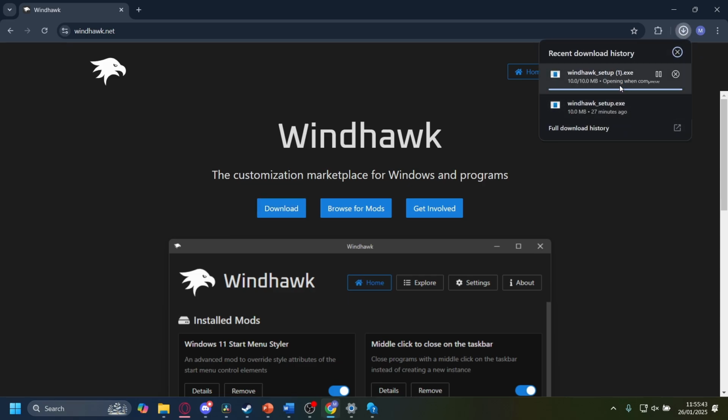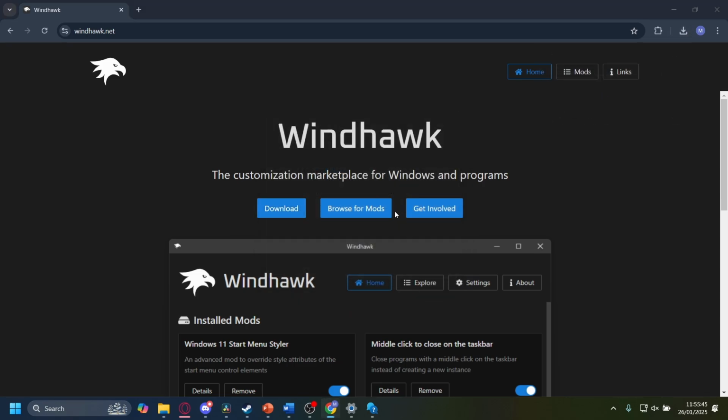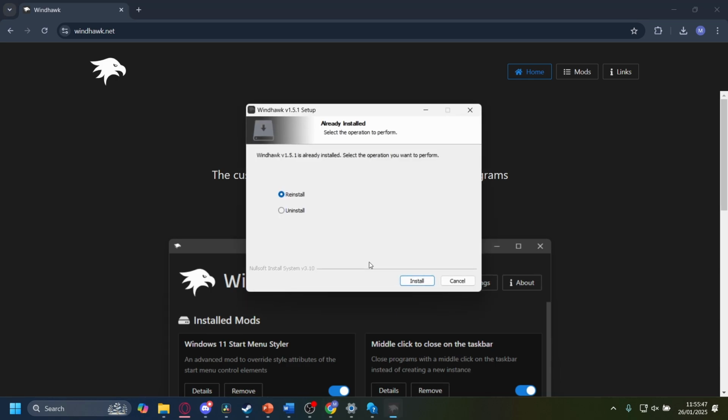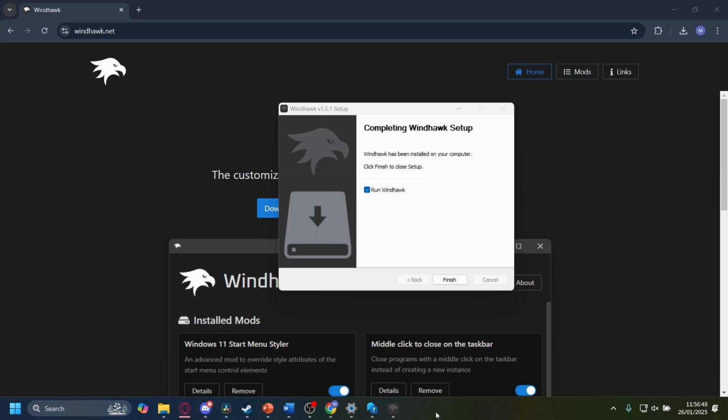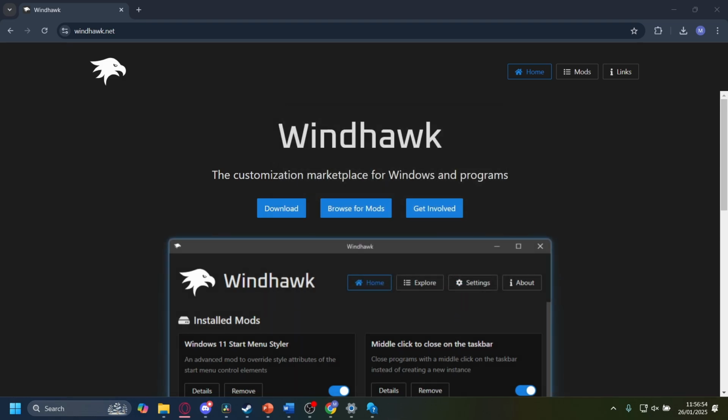Now once it's done, just double click it, click on run, click on yes. I'm just gonna click on reinstall. So you can see here, it's installing WinHawk just like this. Let's just wait for it to load. Once it's done installing, it'll say something like this, completing WinHawk setup. Just click on run WinHawk and then click on finish. Now let's just wait for it to load up.